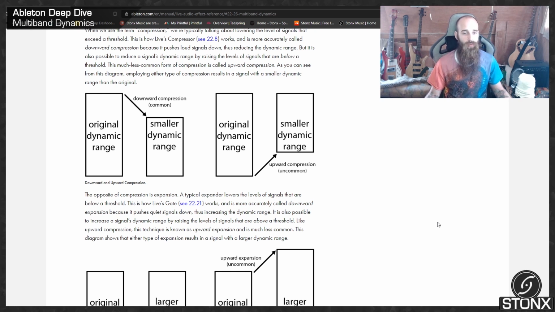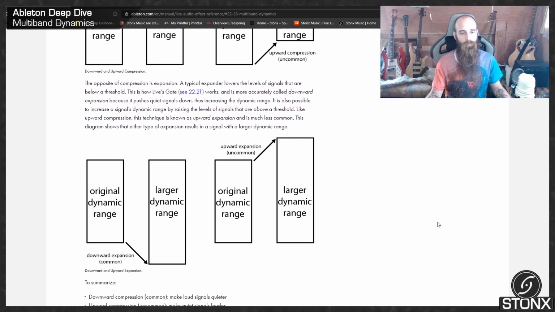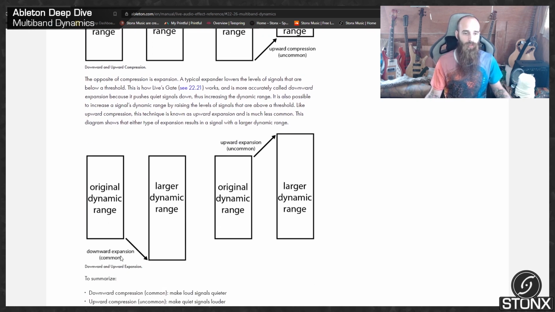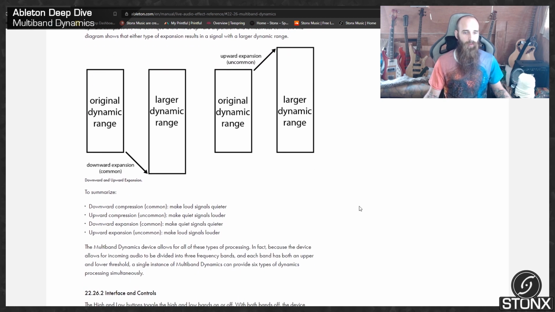This diagram shows that either type of expansion results in a signal with a larger dynamic range. So here you have the original dynamic range, downward expansion, original dynamic range, upward expansion. To summarize, downward compression, which is common, makes the loud signals quieter. Upward compression, which is uncommon, makes the quiet signals louder. Downward expansion, which is more common, makes the quiet signals quieter. Upward expansion makes the loud signals louder.